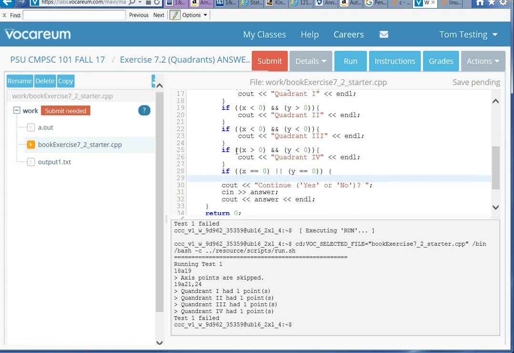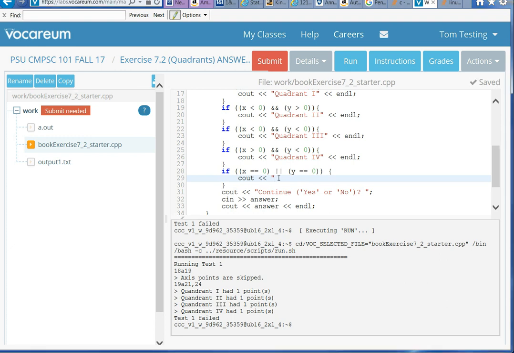Now, this is not an and, this is an or, right? Up here, in order to be in quadrant 4, x has to be greater than 0 and y has to be less than 0. To be on the axis, or one or the other axis, it could be at the origin point, the 0, 0, but it could just be on one or the other axis points, in which case it's x is equal to 0, or, that's the or symbol, or y is equal to 0. So let's just put the text in here, and the text is access points are skipped. Let me just grab that text. And so that will put that out there.